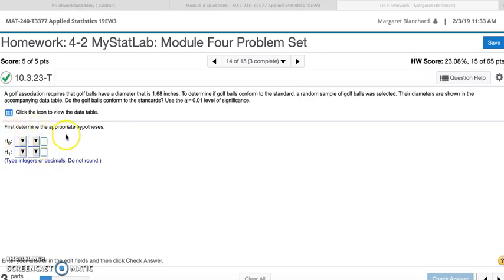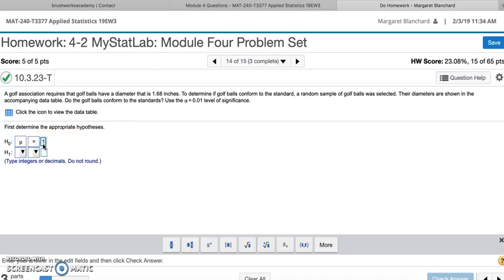First, determine the appropriate hypothesis. Well, as we talked about here, we always know that the null hypothesis is that it's equal. Now, to determine, are we looking at the mean or the proportion? Well, in this case, we're trying to look at the average size of these golf balls. So that would be the mean. So we've got the mean equal to, and we're trying to determine if they're equal to 1.68 or not. So there, our null hypothesis, the mean is equal to 1.68.